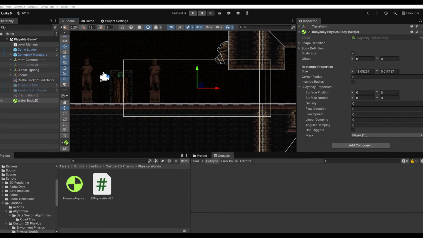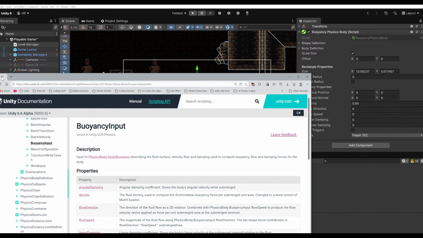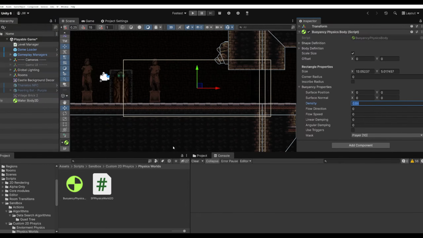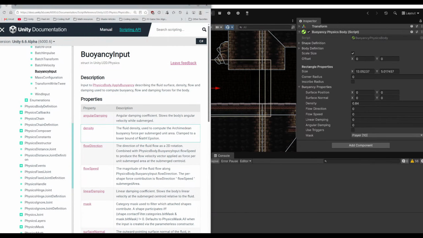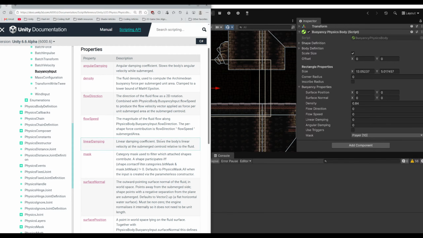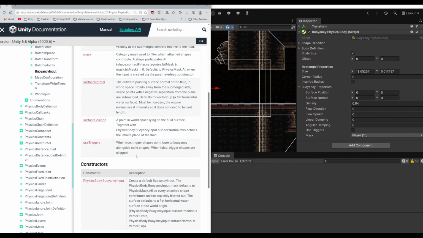Okay, so let's check to see all of these. So buoyancy input. So fluid, this is the fluid density specifically, and I'm going to bring this over so people can see the new API stuff. So density is fluid density, and they do follow the Archimedes math formula. We can choose the flow direction and also the flow speed. So yeah, linear damping. Okay, so it is at the submerged center toroid. Okay, that's actually good to know that it's at the center part.